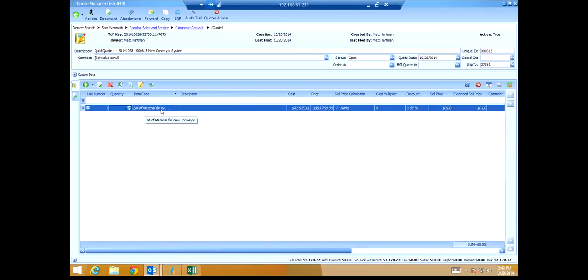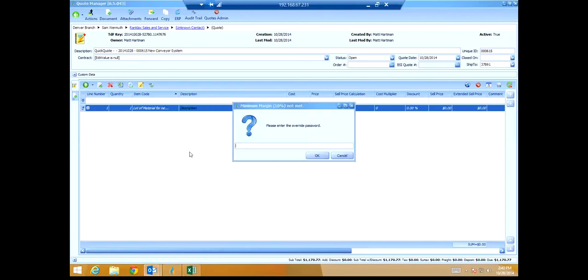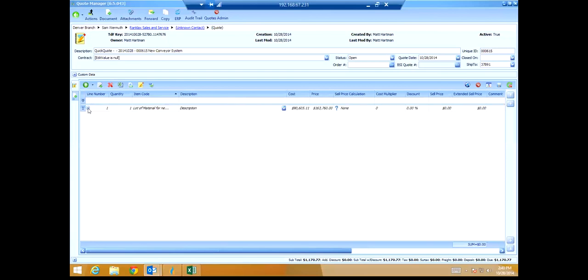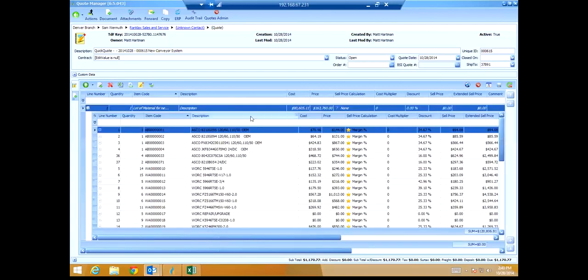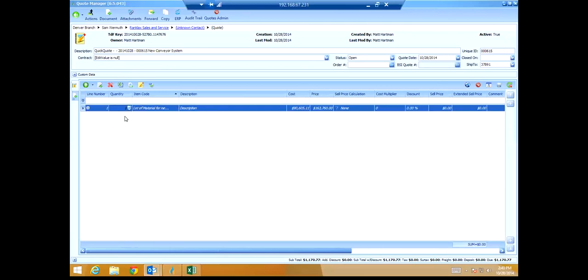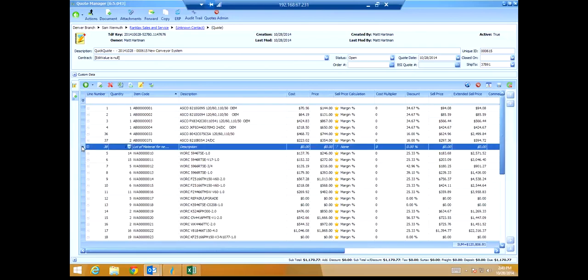You can also select a list of products, and so if you wanted to take all of this and roll it into a bill of material or a kit or a lot bill, you can simply right click and say send it to a new kit item, and call it lot of material for new conveyor. Now all of those line items are going to roll up. You can put an extended description in here and save that. Okay. If I'm below margin, I'd have to enter in my override password.